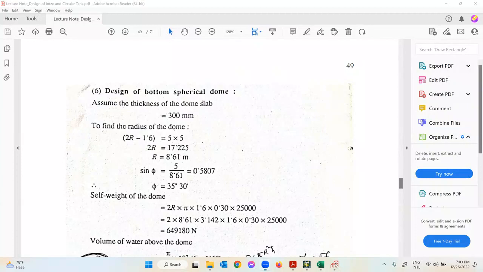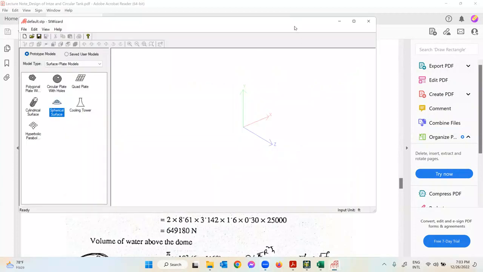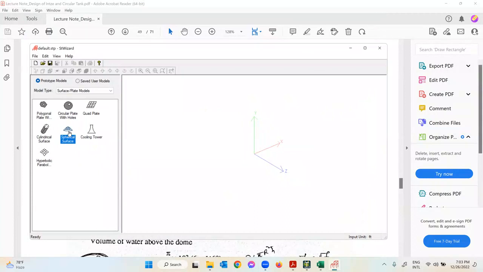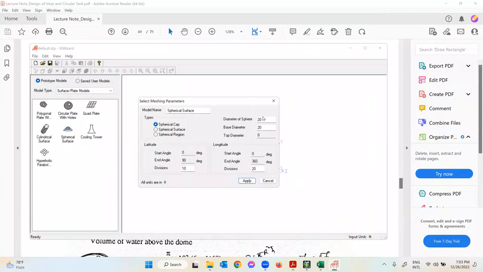So let me go here again, and we need to have a spherical dome. The diameter of the sphere is 8.61 times 2, that means 17.22 meter times 3.281. So that's coming about 56.4988. And remember, you can see here the unit is in feet.